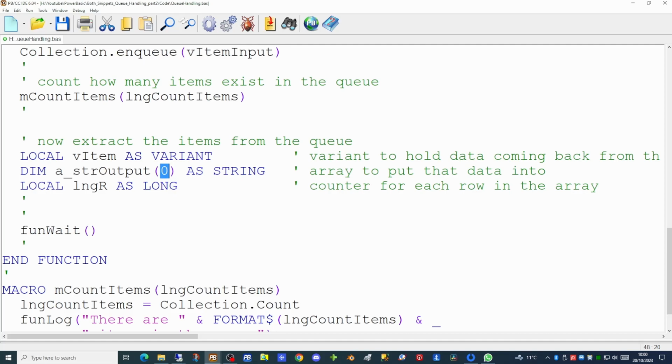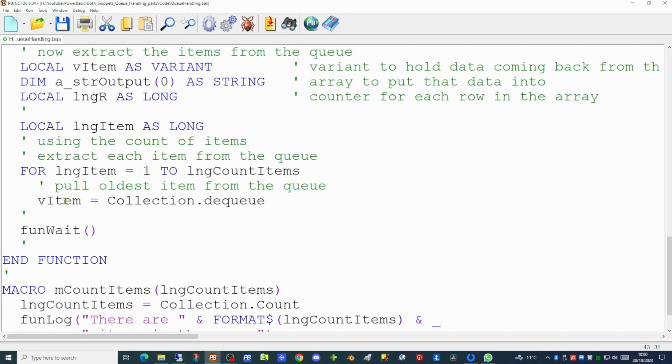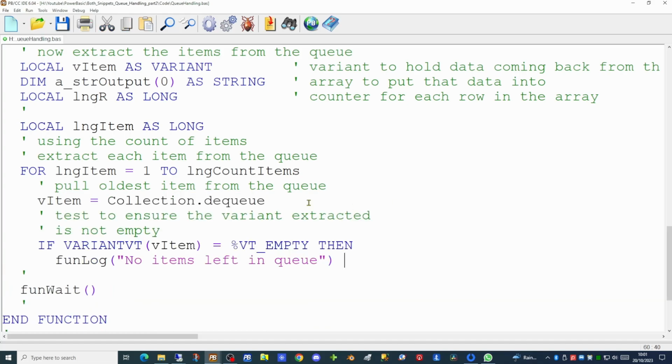So now we want to step through each item in the collection and pull the data out and populate our output. So we're creating a local item variable. This will be used for the item count. We're going from that equals 1 to the number of items in the queue, which we determined further up in the code using the macro. We're then populating the vitem variable using the collection dequeue method. And we can then test the variant variable that's been pulled back to make sure it's not empty using the inbuilt variant vt command.